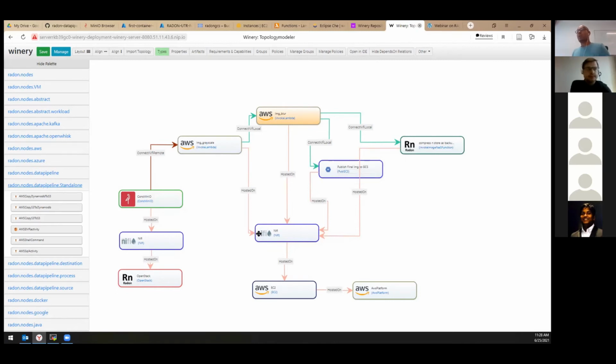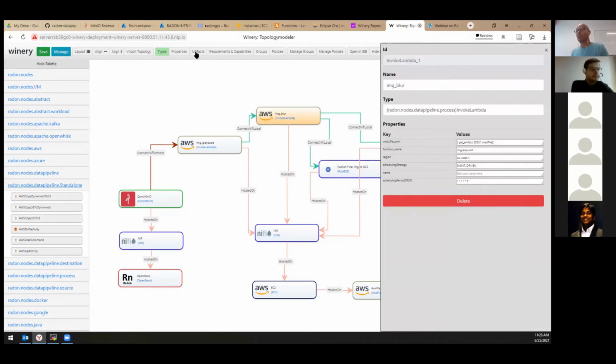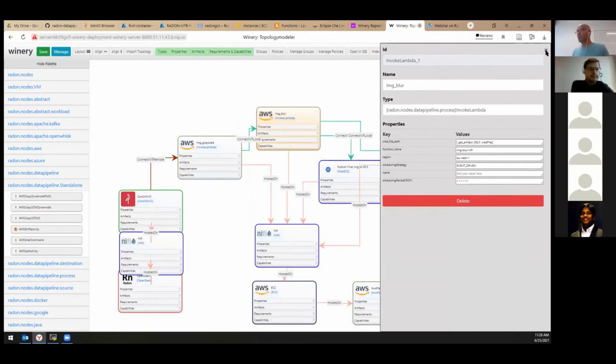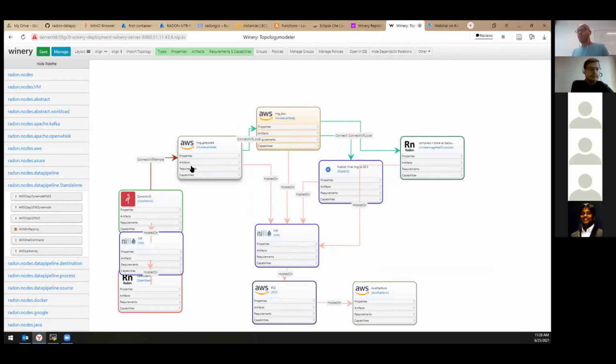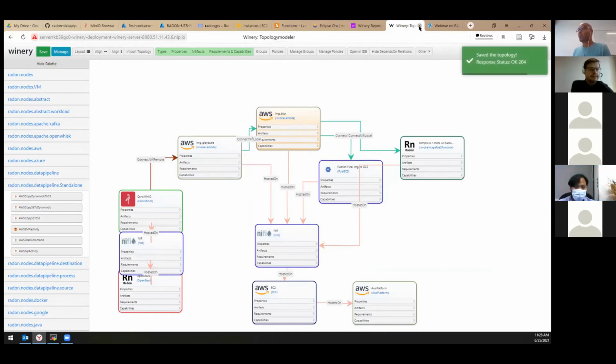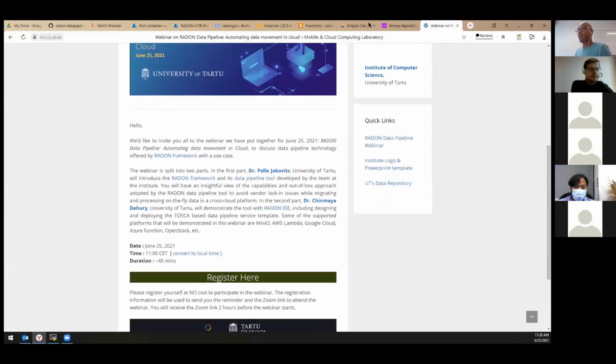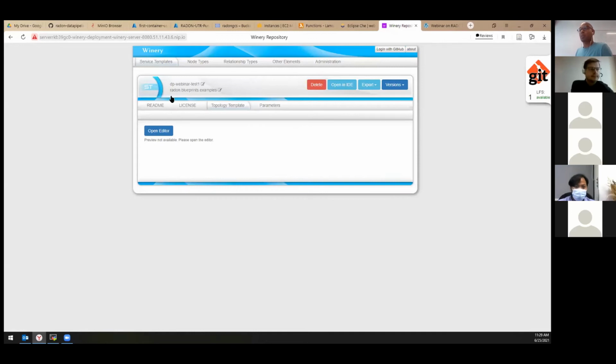So once you have designed everything with all the required properties and with all the required artifacts, you can save the service template. Once you have everything configured with properties, artifacts, requirements, capabilities, and once everything is done, you can save the service template. Once it is saved, you can simply close this window, and then you can go to the service template in the graphical modeling tool.